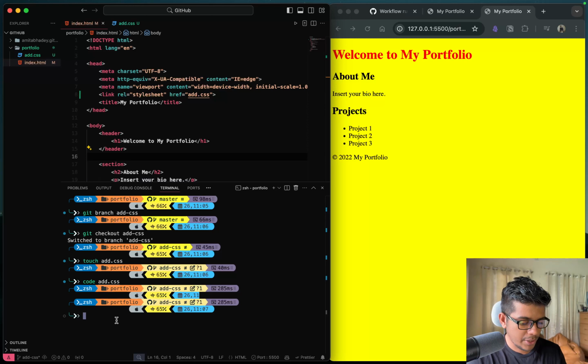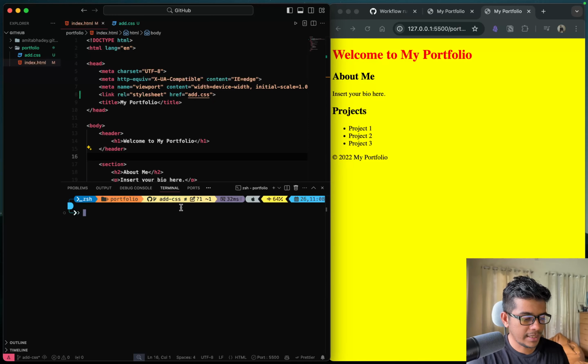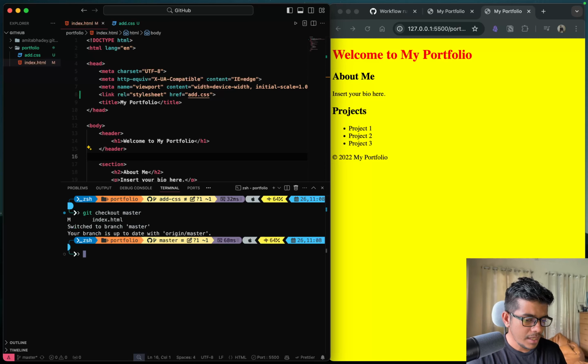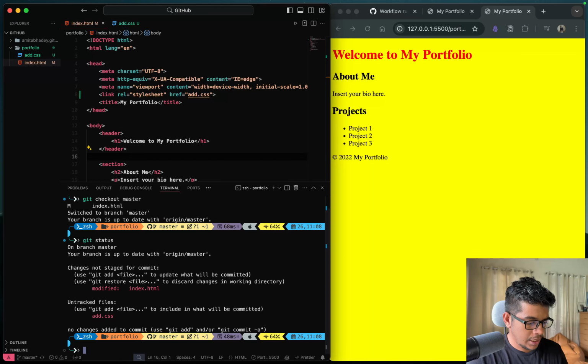So now, at the moment we are in the add CSS branch, and we want to move back to the master branch. So we're going to say git checkout master. And then what we can do is merge. Before we do a merge, let's see if we can see any status change. And here it says that the index.html file has been modified and the add.css has not been tracked.